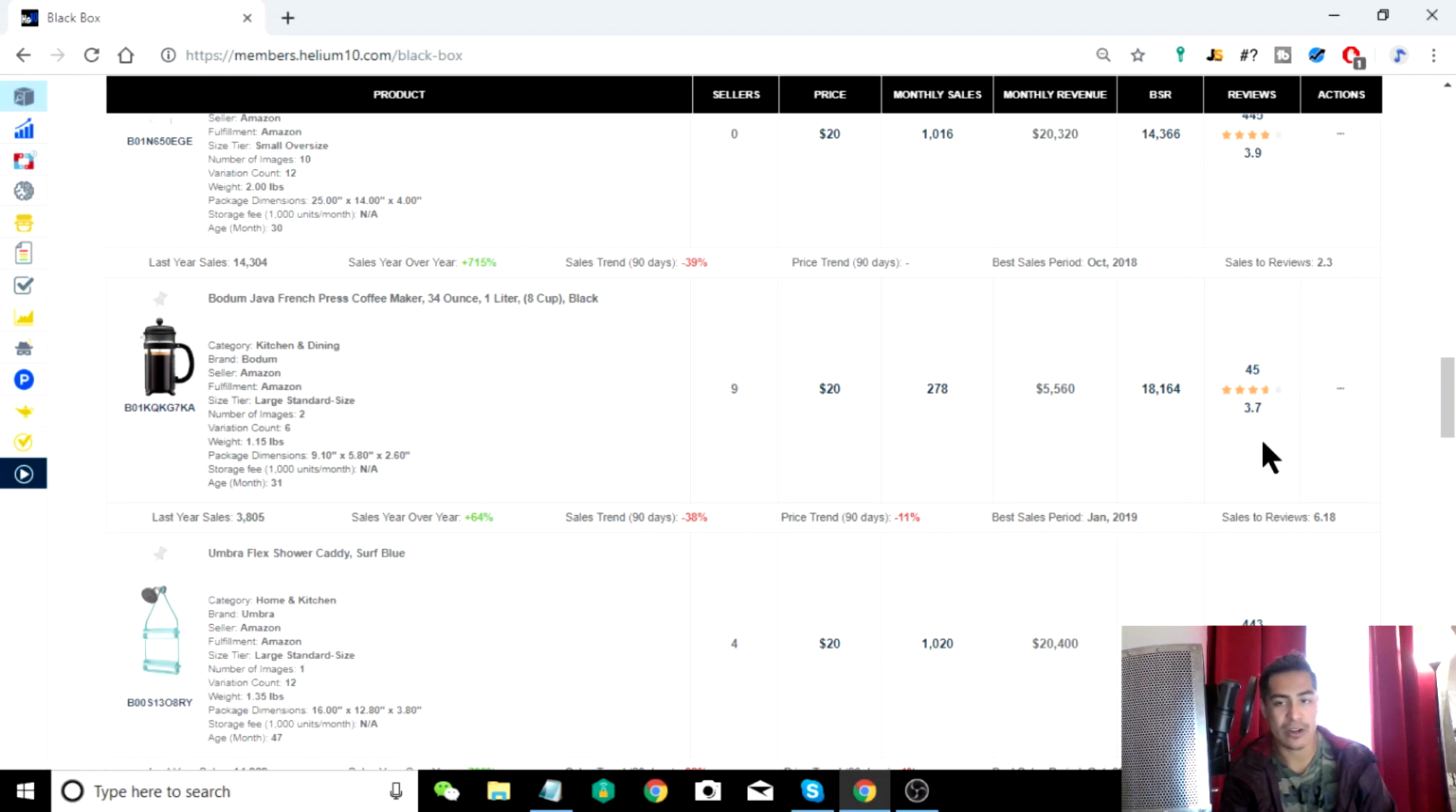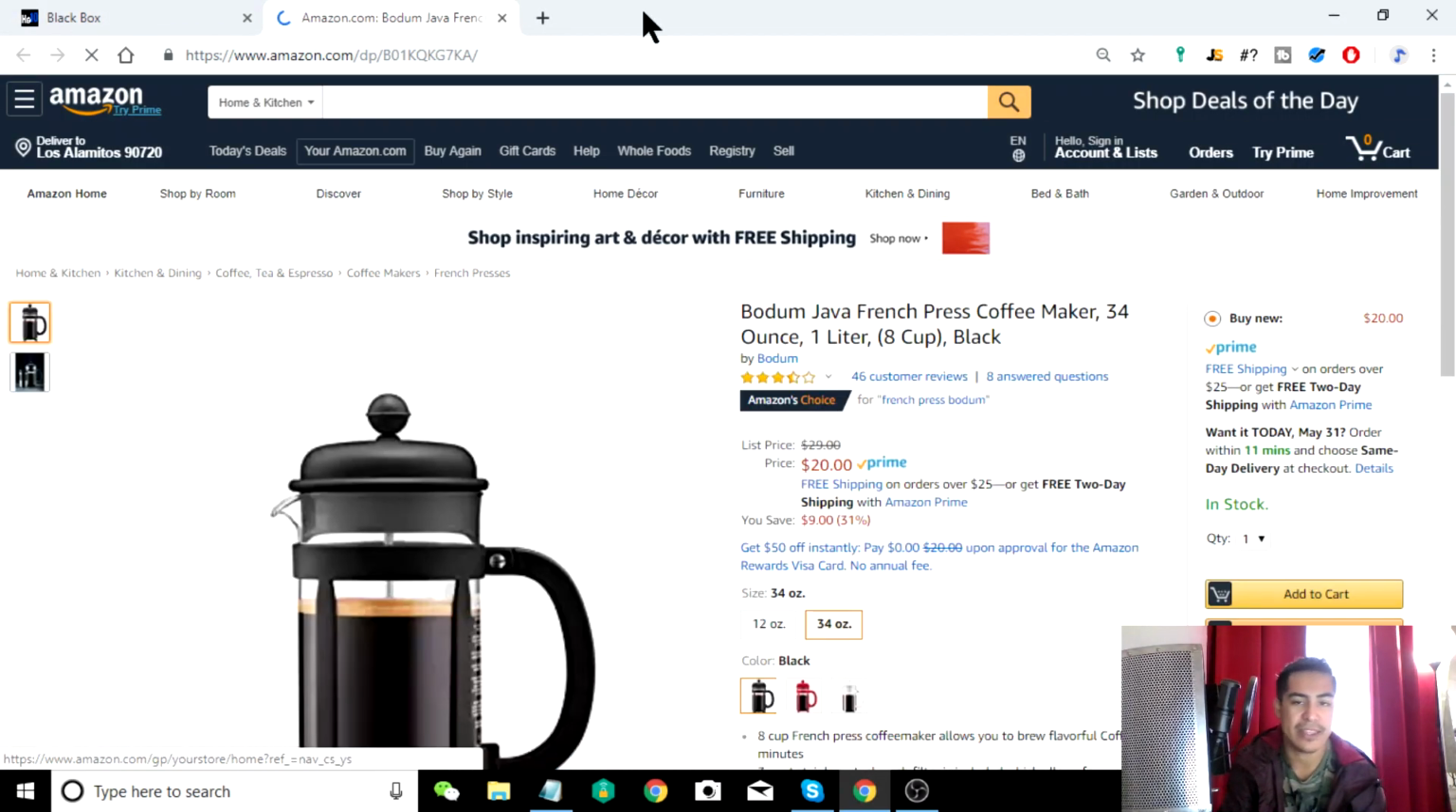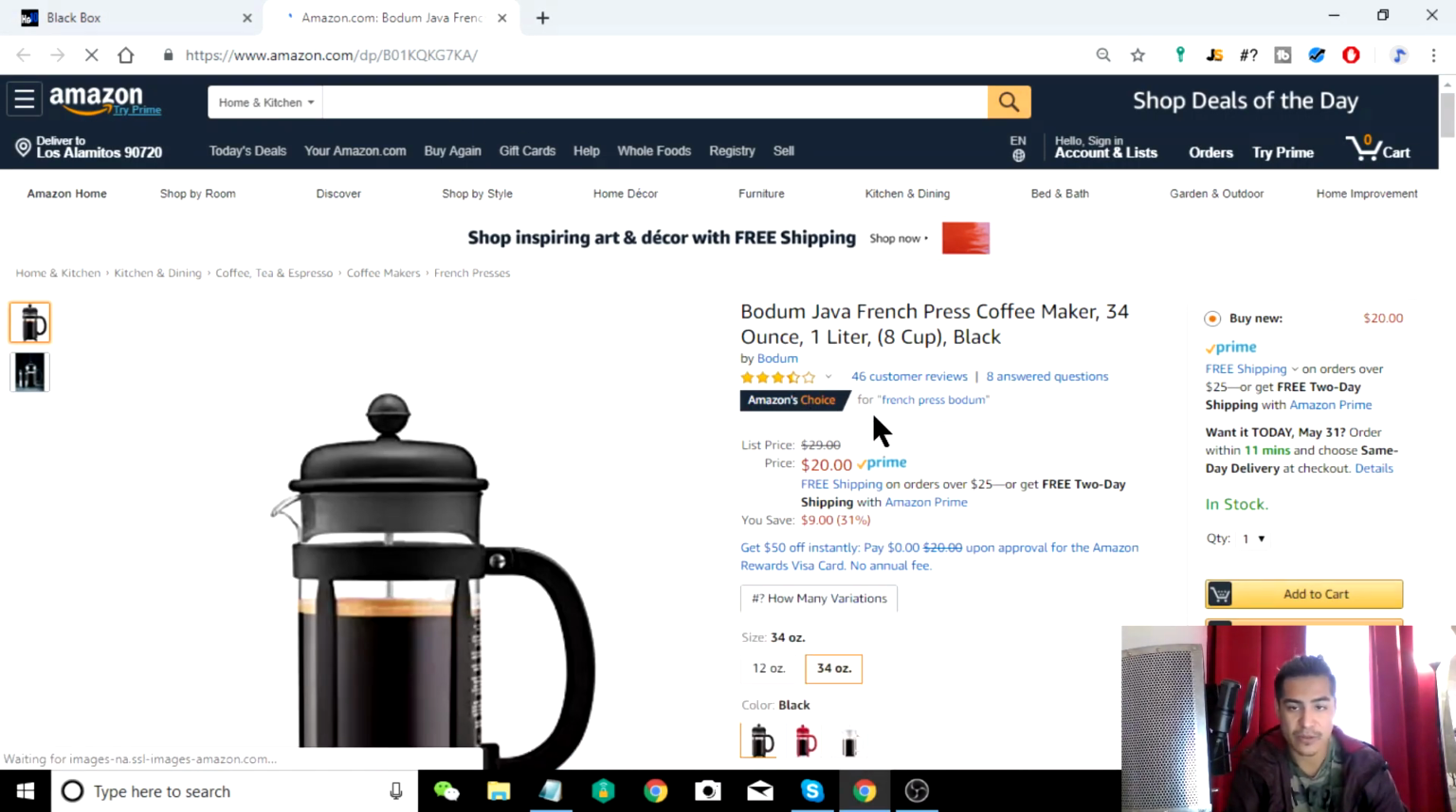Right here are the stars. This is 3.7 stars on average out of 45 reviews. It's not that bad. It seems like there could be some stuff to fix. So let's check out the actual listing. You just click on the picture. It hops on the Amazon listing. Look, it has Amazon's Choice for French press.